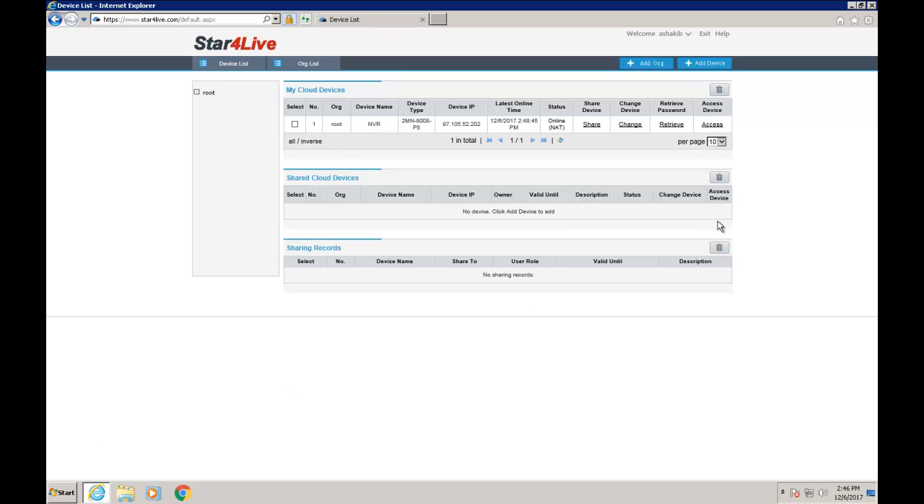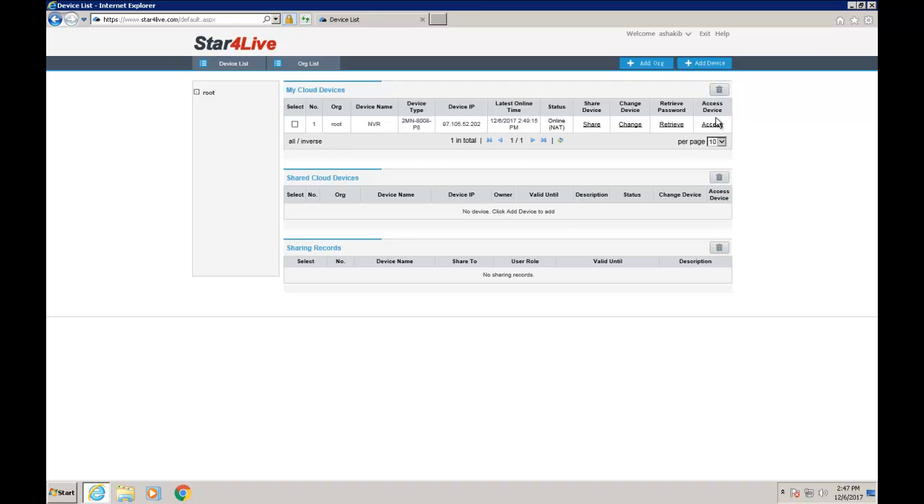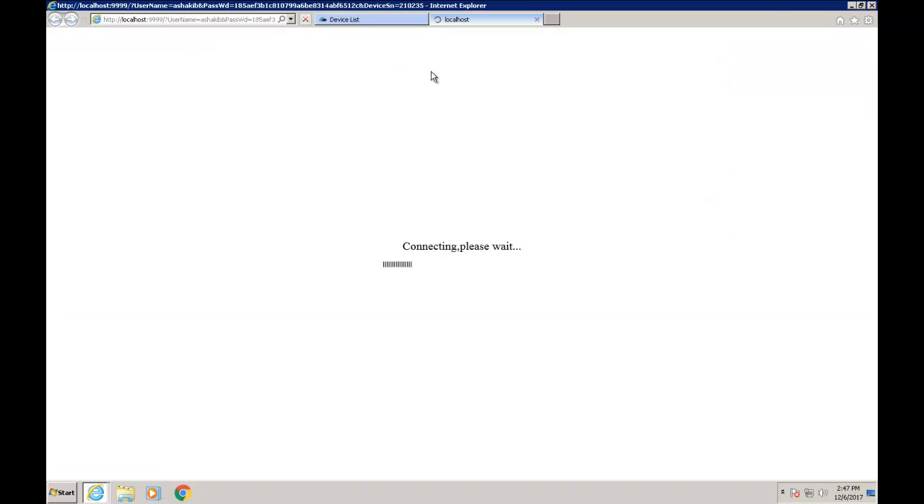Today I'm going to show you how to access a device that's connected to the Starfall Live website. This is our P2P account, and one of the reasons why you need to access the device is before you share it, you must create a user. So go ahead and we're going to press access. And it's going to connect you right to the MVR.